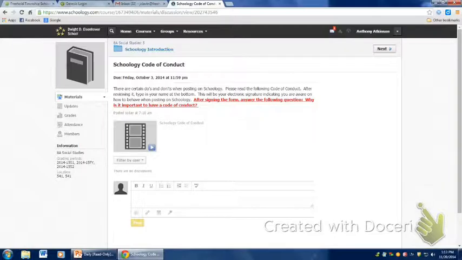It says, there are certain do's and don'ts when posting on Schoology. Please read the following Code of Conduct. After reviewing it, type in your name at the bottom. This will be your electronic signature indicating you are aware of how to behave when posting on Schoology. So that's the first part of this task.